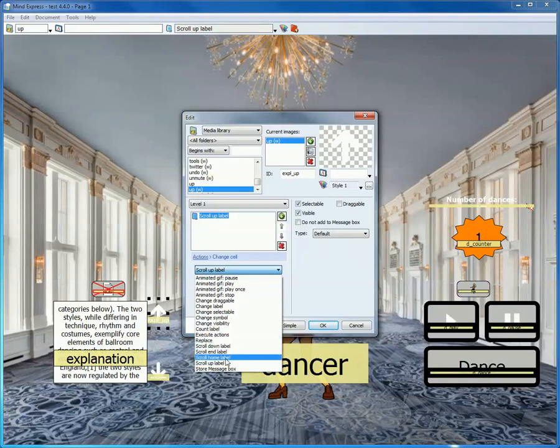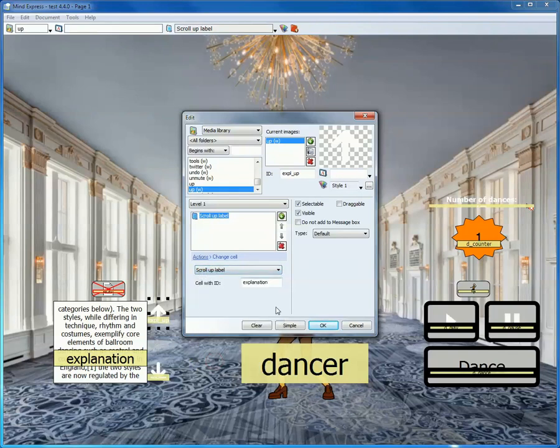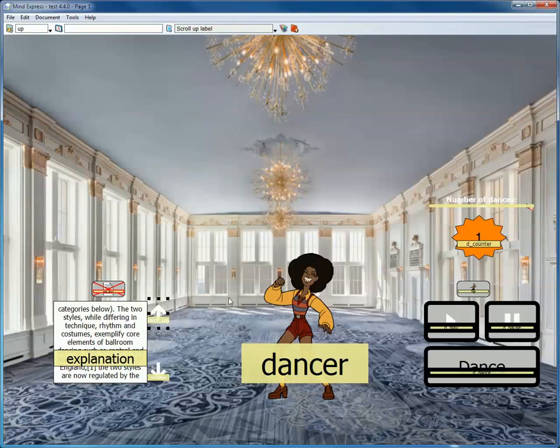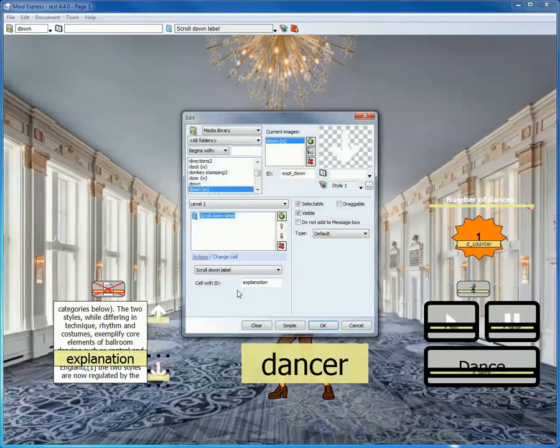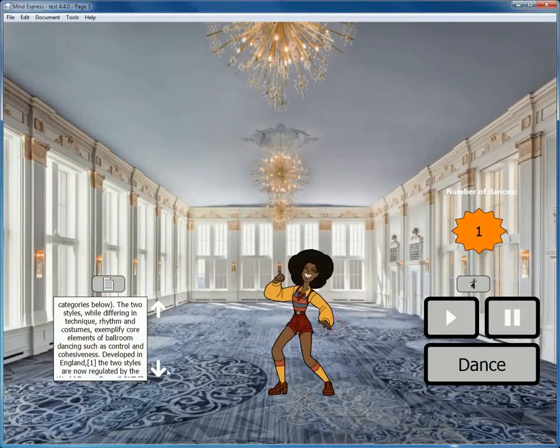Scroll down, scroll to the end of a label, scroll to the home of a label, and scroll up a label. Okay, so if you add these actions, and obviously this is a scroll down label, so if I click it, I can scroll through a label this way.